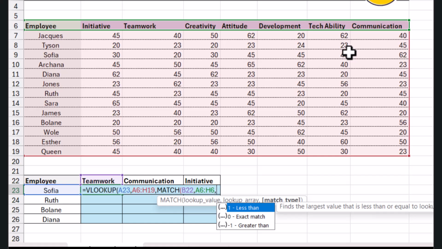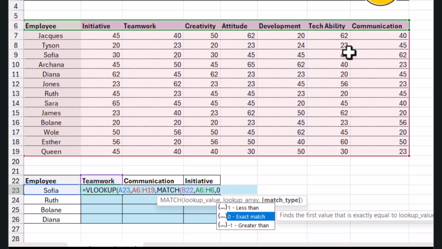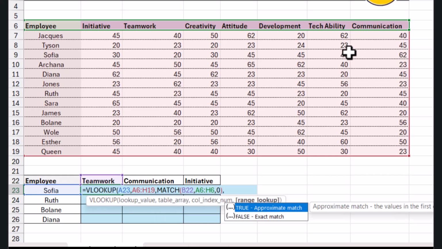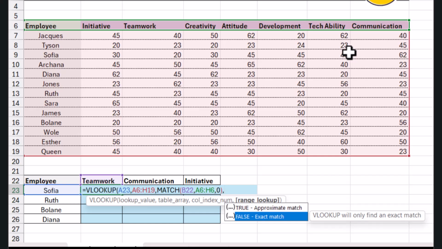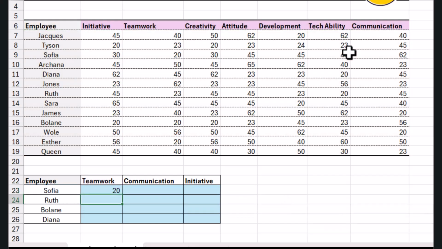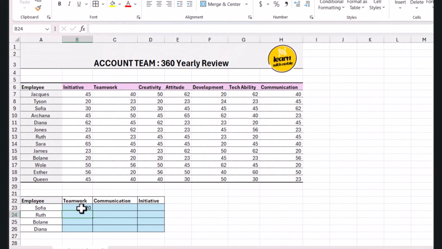So press your comma. Now to return the exact corresponding value, enter 0, then comma, then close it. We also need to close the bracket for the VLOOKUP function. So for that, in order for us to return the exact value, we select FALSE. All right, so close your bracket, press your Enter key. So we have it. Now take note of this.